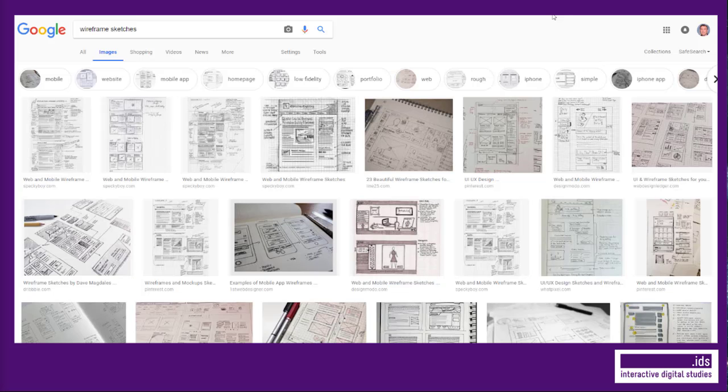If you Google wireframe sketches and check out the images tab, you'll see hundreds of images for wireframe inspiration. And if you're just getting into wireframes, these images can help you to develop your own personal wireframe sketching style.